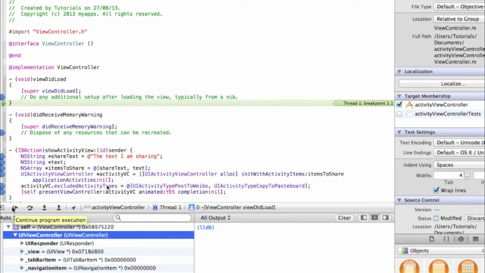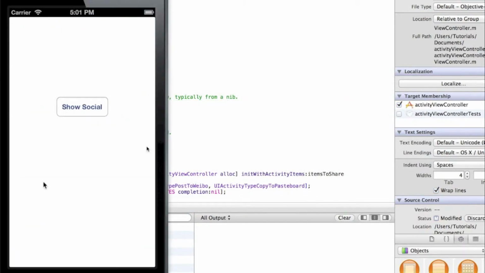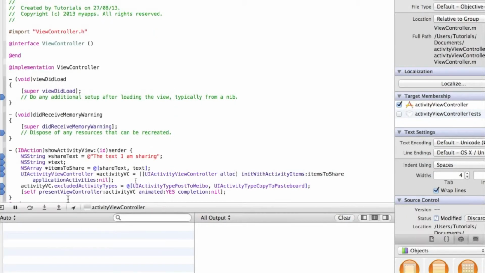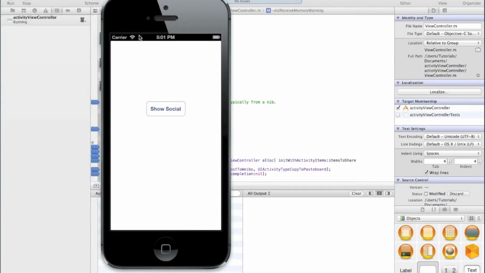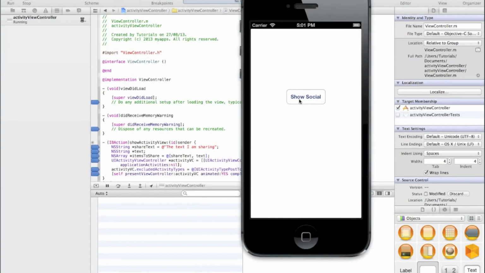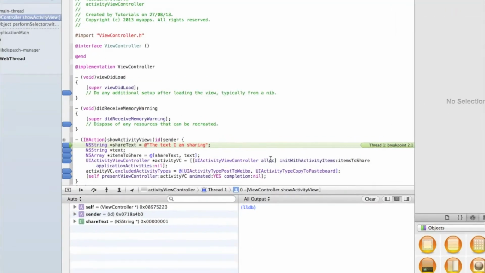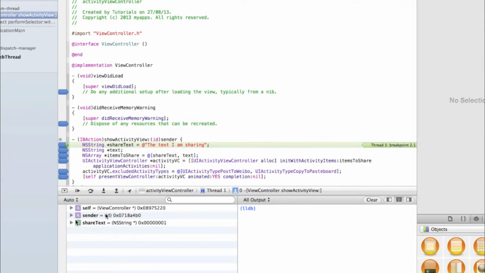So you click this button here, and that'll continue. Okay, so that's still all working. Now let's skip to the next breakpoint. So we haven't got to it yet, so clearly we're not getting a memory warning. The next breakpoint is triggered in our IBAction, so we'll have to click on the button to trigger the IBAction. Let's click on the button. Okay, so we've stopped at this breakpoint. And shareText here, you can see, has a value.